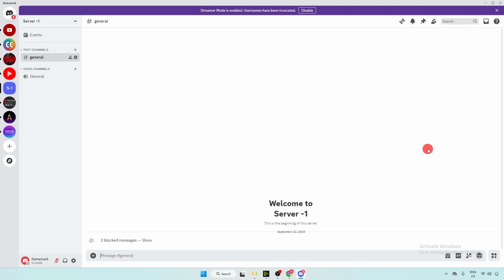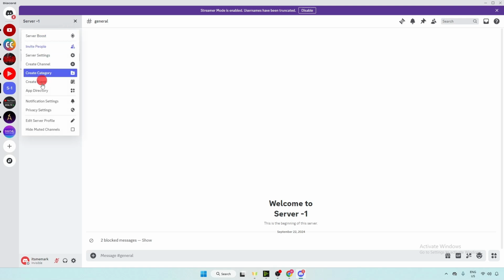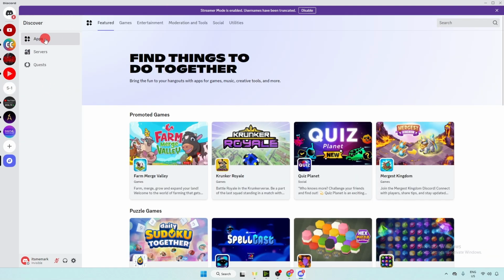Alright, let's dive in. Now first of all, select the server from here. Now after that, just go on top right and click on server name. Click on this drop down arrow and select app directory. Now here, make sure you have selected apps.